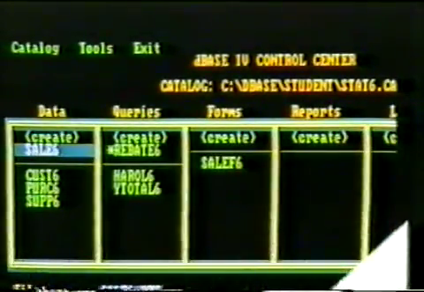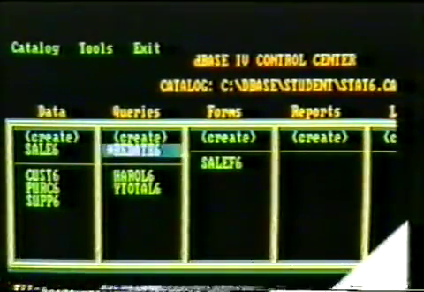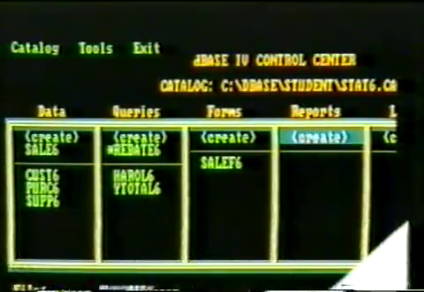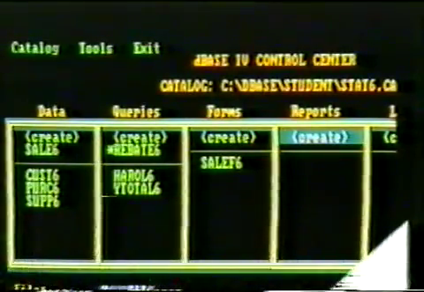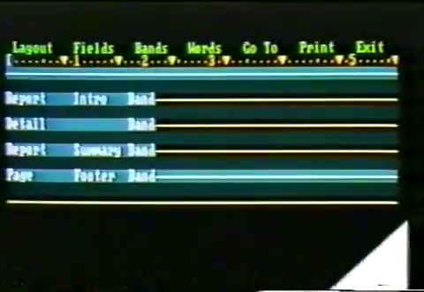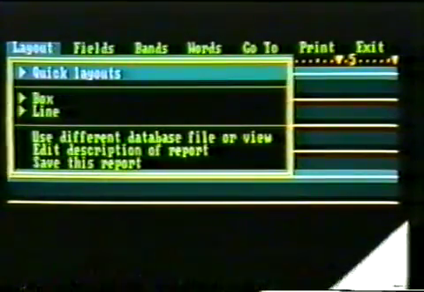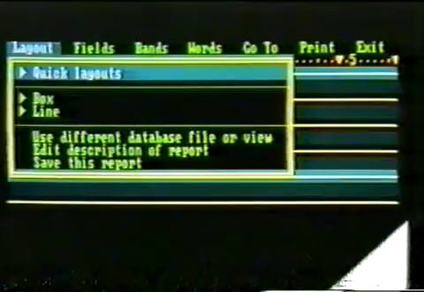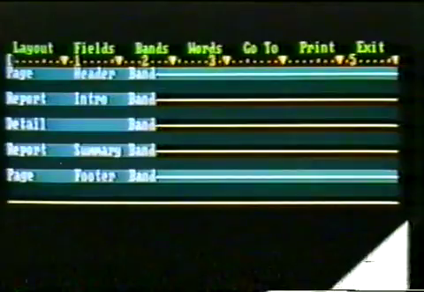To create a report file, we press the right arrow 3 times to reach the Create option on the Report panel, then press Enter. The Report Design screen instantly presents us with a quick layout option. But before we lay out our report, let's see what the work surface looks like. To exit this menu temporarily, we press Escape. And we're at the work surface.